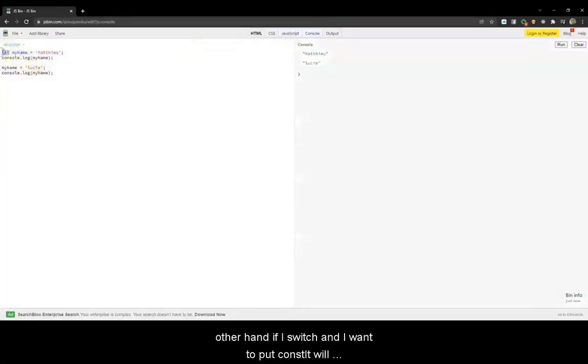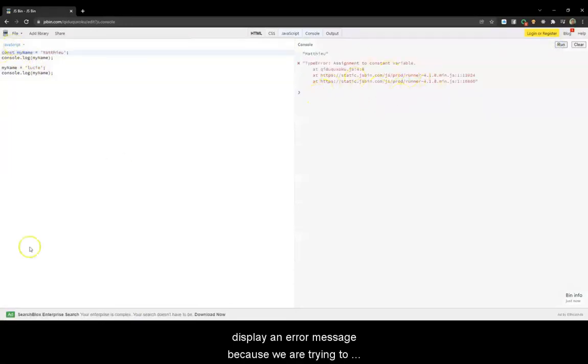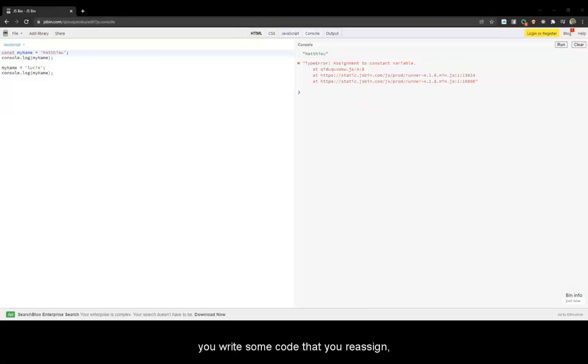But on the other hand, if I switch and I want to put const, it will display an error message, because we are trying to reassign a constant variable, which is kind of a strange name. You can say that it should never get a new value, and if you write some code that you reassign, you get the error and therefore a chance to improve your code.